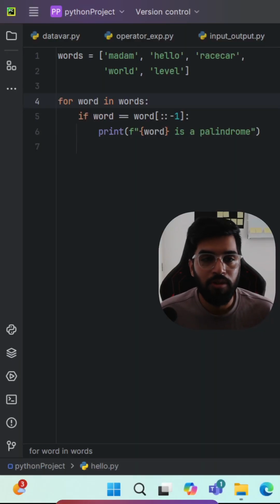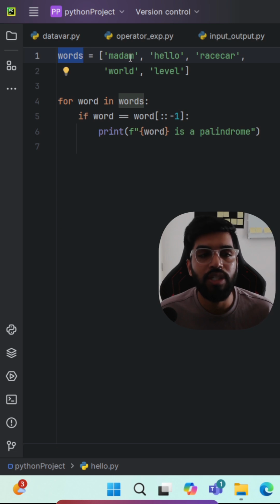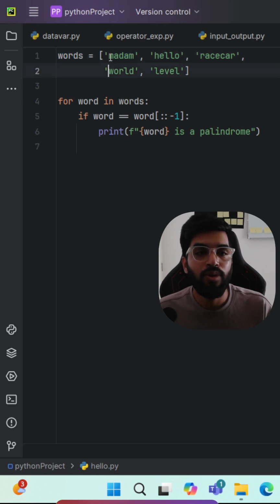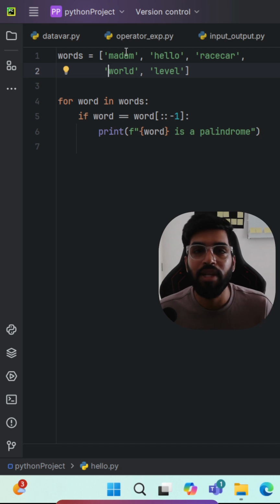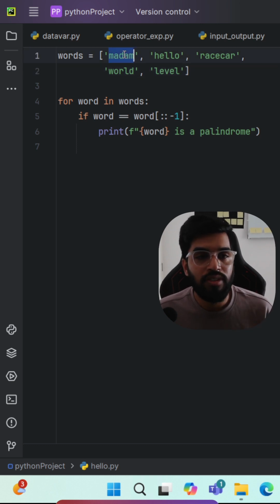So this is an interesting Python question. We have to identify palindromes. This is the word list. If you see here, madam is a palindrome. From the first madam, and again from the reverse, madam, it gives the same word. That is called a palindrome, right? This is a palindrome, this word is a palindrome, and level is a palindrome.